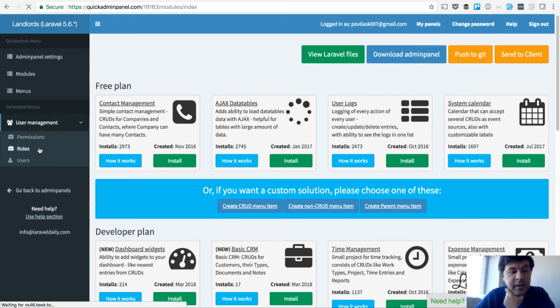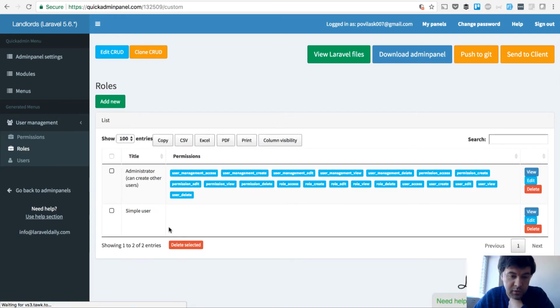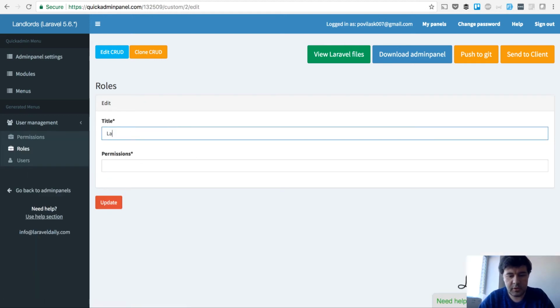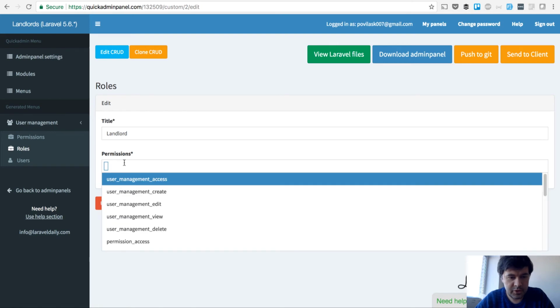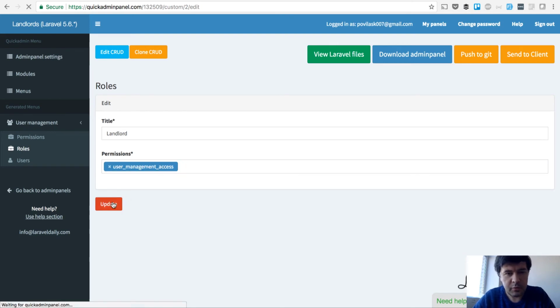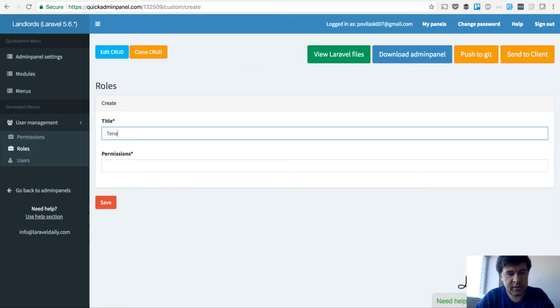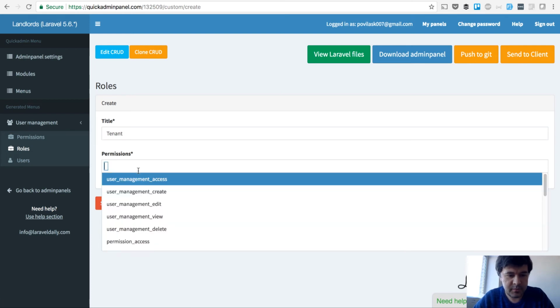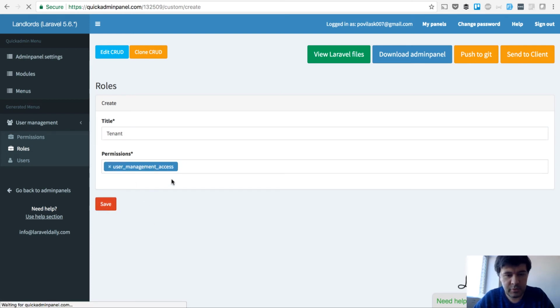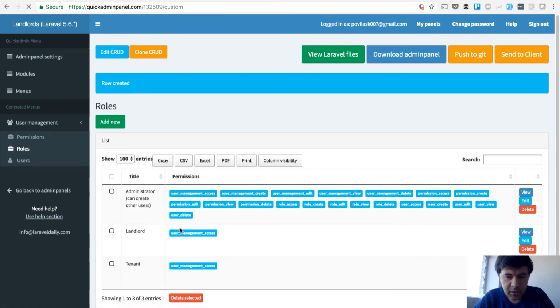Actually, let's start with that. By default, we have the roles administrator and simple user. Let's create more users, more roles. We will rename simple user into landlord and give the permission to manage users for now. We will edit all those permissions a little later. Then the third role will be tenant. For now, let's put the same permission, then we will change that.